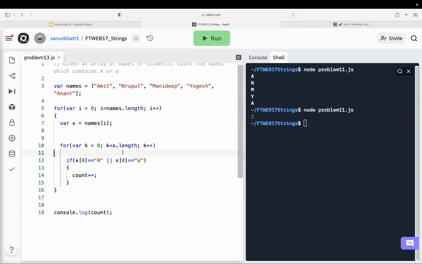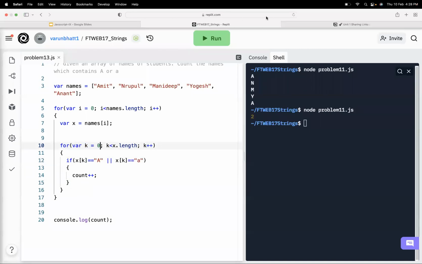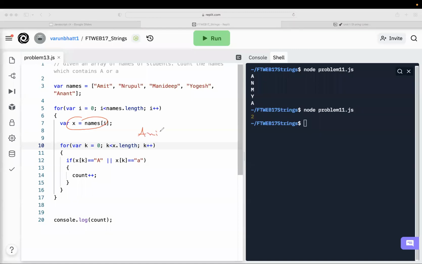Now observe here one thing. Previously I was only checking for the 0, but now I'm not checking for the 0. I'm checking for all the positions of k. So now in this case, what will happen? Basically, the loop will run in this Amit.